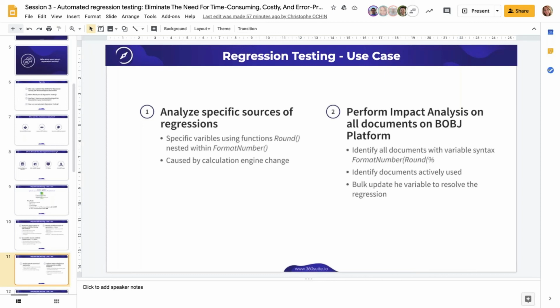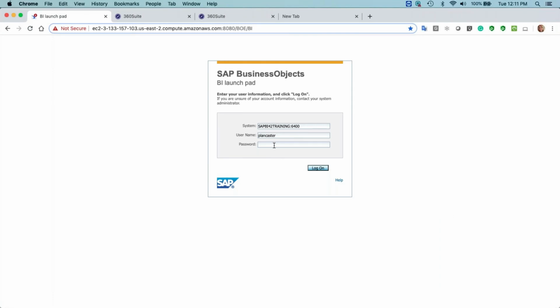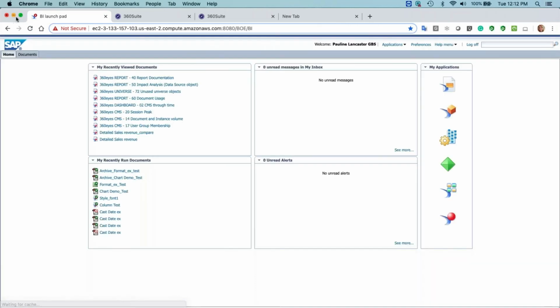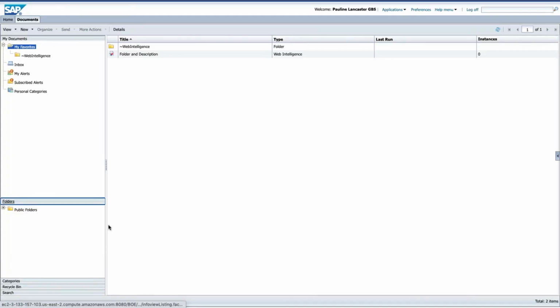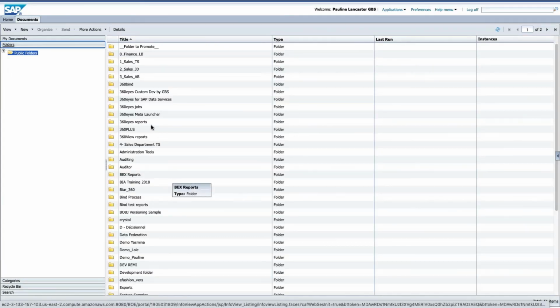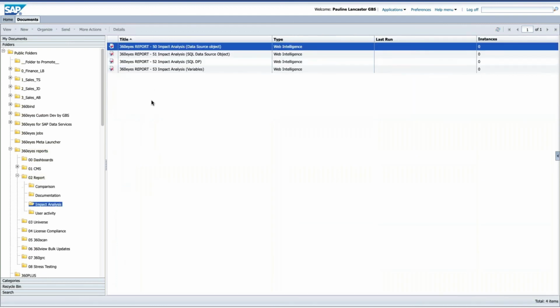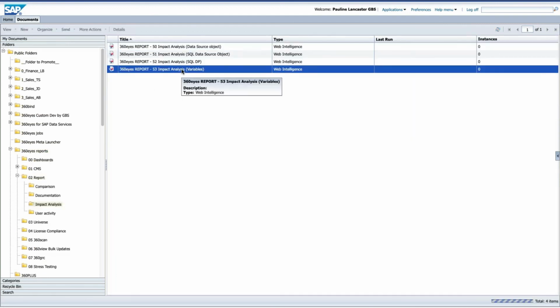So you can actually look for where those variables are used. I think I might have an example here. So 360 Eyes extracts all the metadata from your reports, and then you can do impact analysis. And in this case, they found that the variables were where they found all their regressions.